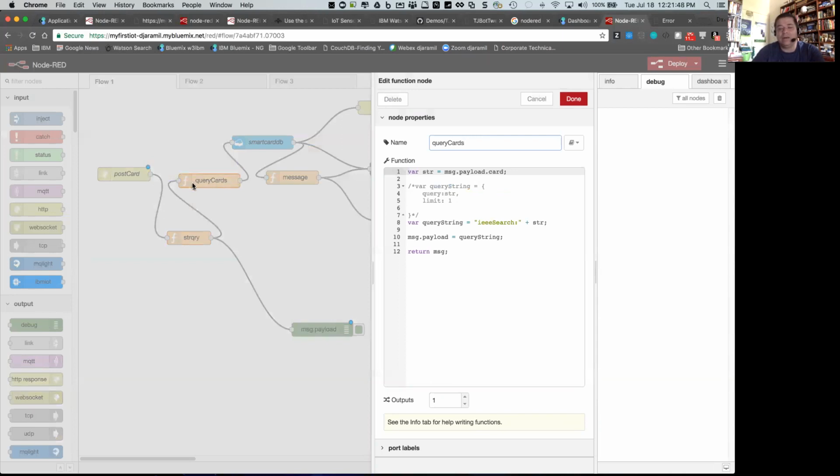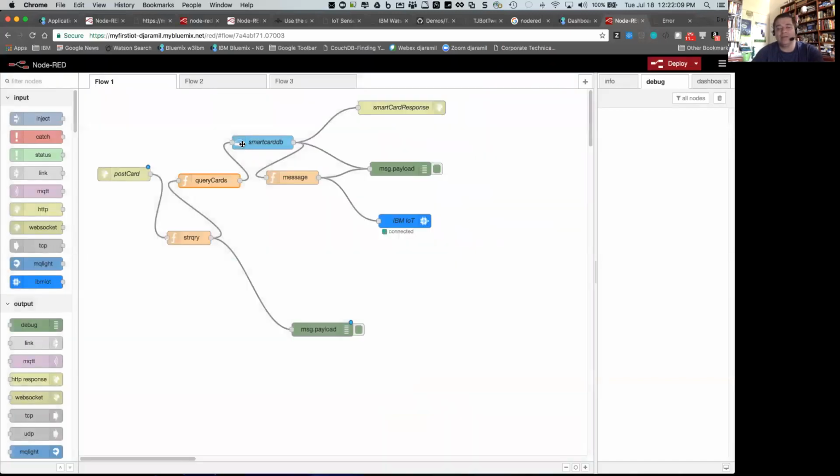So here I create another function and then I add a little bit something else to it. I grab the card information and then I add IEEE search colon to it, right? And then I say message.payload equals that query string, because I'm going to get it ready for my database, right? So this icon over here is a database.